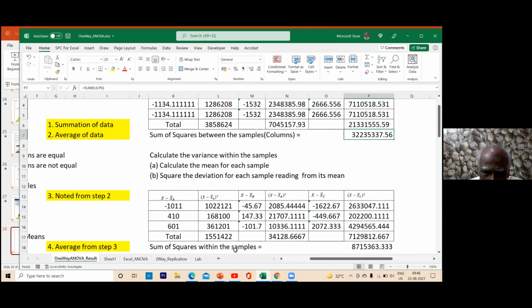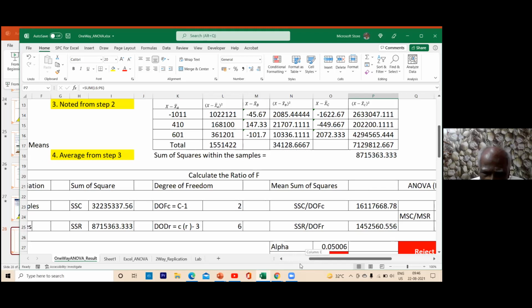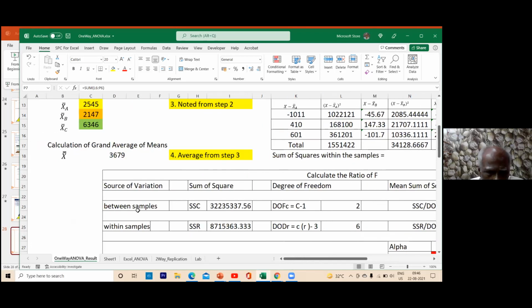Now I'm showing it as a sum of squares within the samples. For each sample the average is different. So within the samples I found out. Now here, please see here. Between the samples, that is columns. Within the samples, that is rows, right? That is why I put it as SSC, SSR.